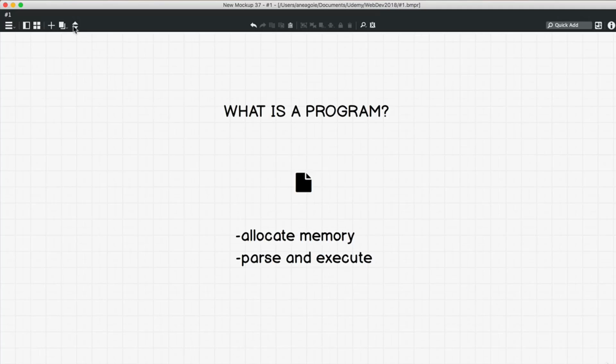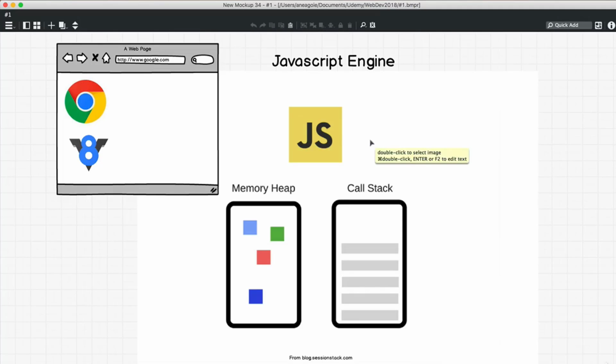Now we also know from our previous discussion that there's the JavaScript engine that each browser implements. In Chrome, it's the V8. And the V8 engine reads the JavaScript that we write and changes it into machine executable instructions for the browser.